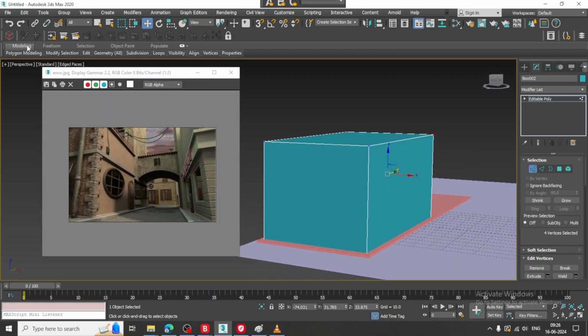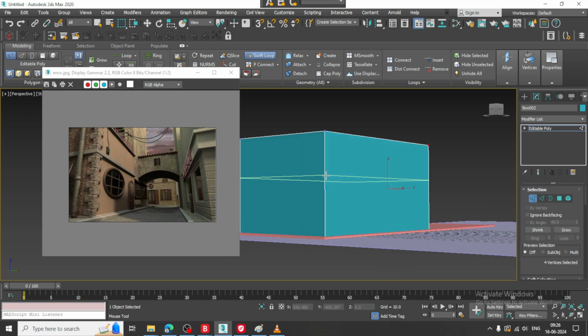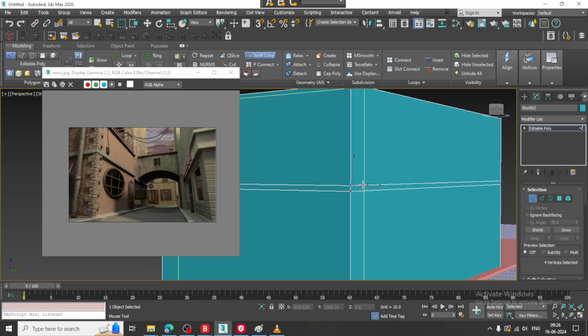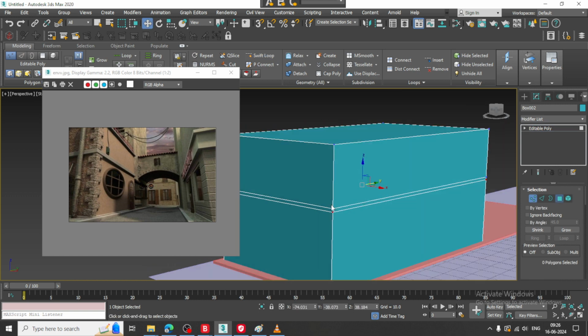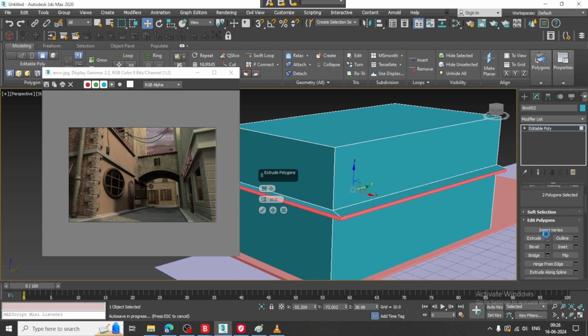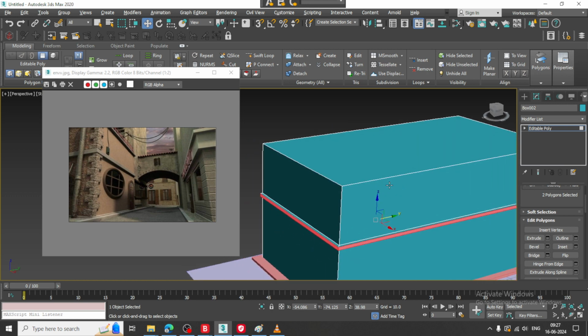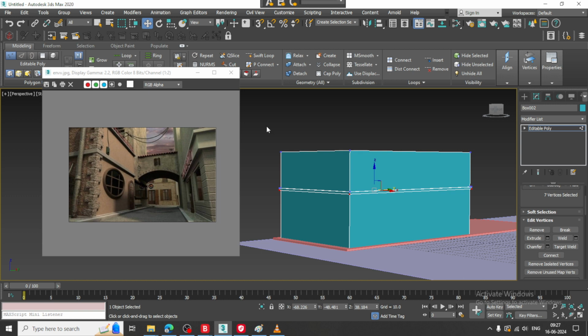Let's go into the modeling and let's take two swift loops, one over here, one over here, in this way. Let's select these polygons and slightly I can give a bit of extrusion by local normal, and once it is done, we can put some entities over here as well.